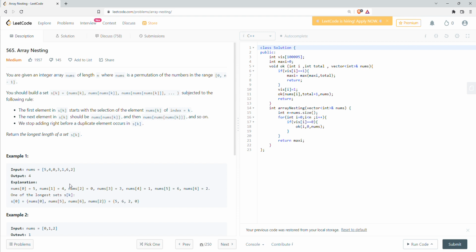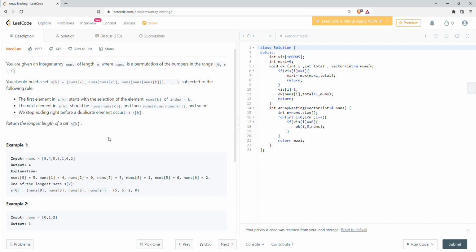The next element should be nums[nums[k]], and the next should be nums[nums[nums[k]]], and so on. We stop right before a duplicate element occurs. It looks quite weird, and it's hard to understand the question from this description alone, but we have a beautiful example that will help us understand it much better.